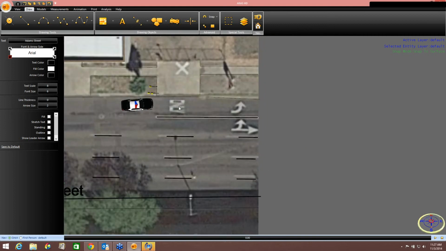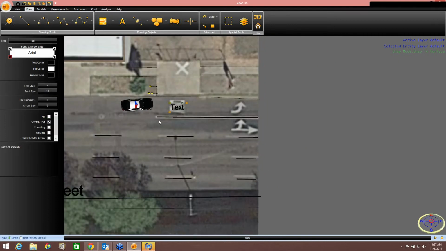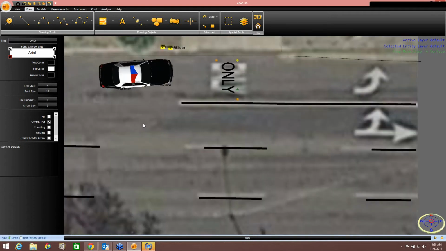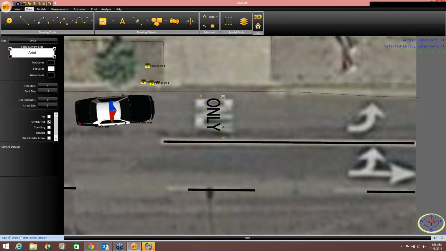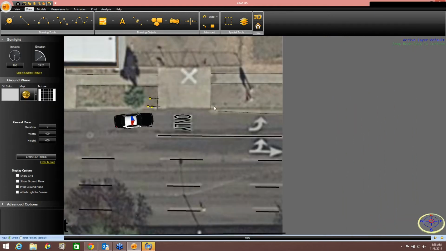Now we've got a couple of paintings in the road here. This is a cool little feature here. That's the word only because it's apparently a left turn lane. If I adjust this text to fit right over there, type in the word only, and then I can zoom in on this, and I can actually stretch this thing to fit using these stretch marks, these stretch grips here. So there's our word only.